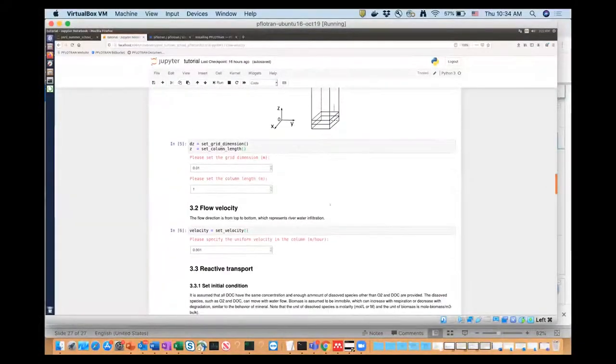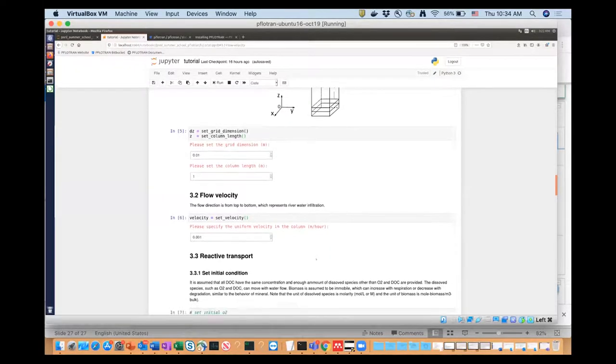You can make any changes to all those parameters, and then run the simulation and visualize the result to see how those parameters will affect the simulation results.